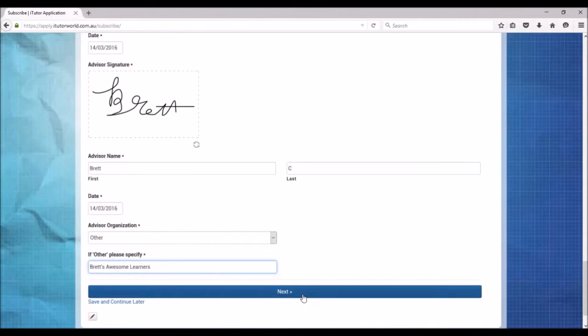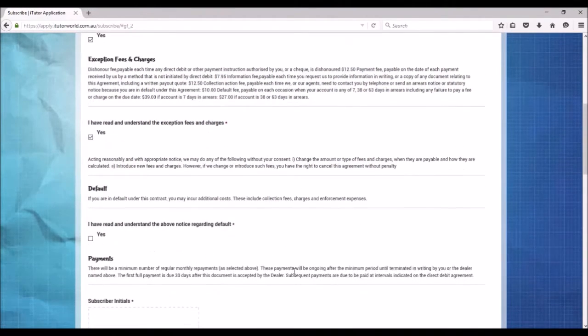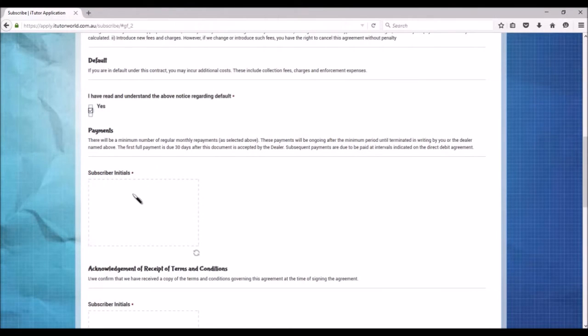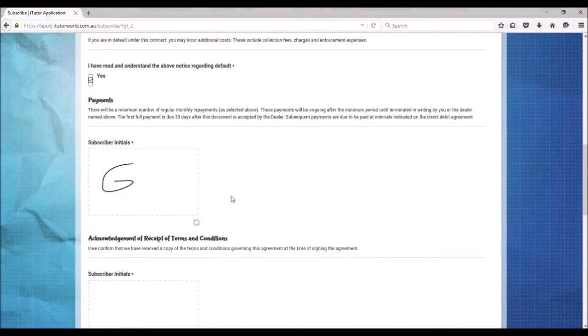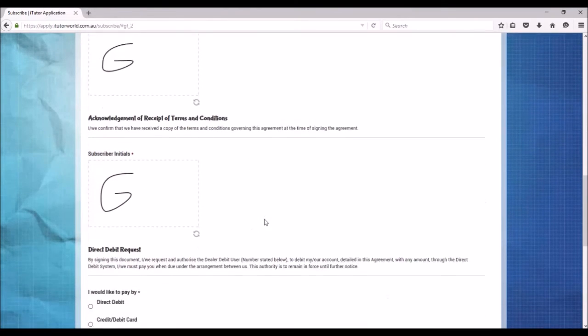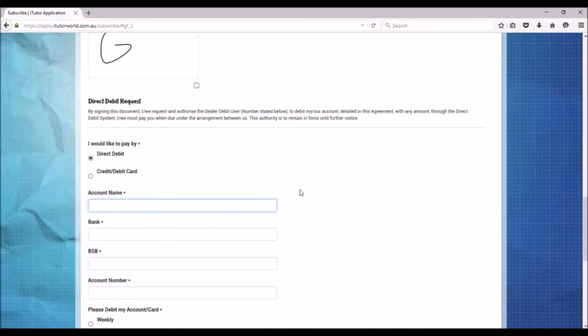We now move on to payment authority and acknowledgements. The first tick box is to say that they have read and agreed to the paragraph above about the actual agreement that they're entering into. The second tick box is that they agree to the exception fees and charges. The third tick box is that they understand what happens if they default on their payments. We then ask them to initial all of this, and then initial again, acknowledgement of receipt of terms and conditions.